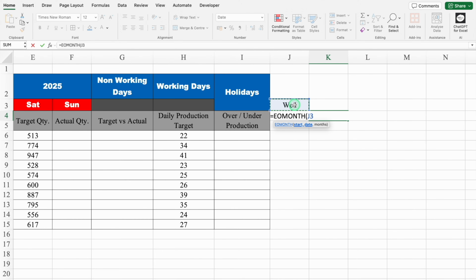And with the help of down arrow key, I'll come down. As we have to drag our formula to right, I'll be locking my cell by pressing F4 or function F4 one time, comma. Second thing we have to provide is months. So in months I'll be providing 0. We'll close the bracket and hit enter. And we got the last date of the month.